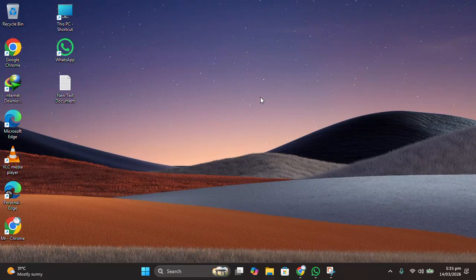Hey guys, today I'm going to tell you how to fix Windows 11 desktop icon missing or not clicking. If you're using Windows 11 and you're facing the issue that you're on your desktop, you have some app icons but these are missing or you're unable to click them. So let's see some possible fixes for this.